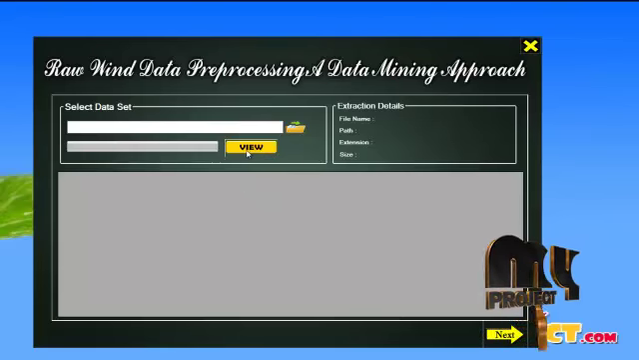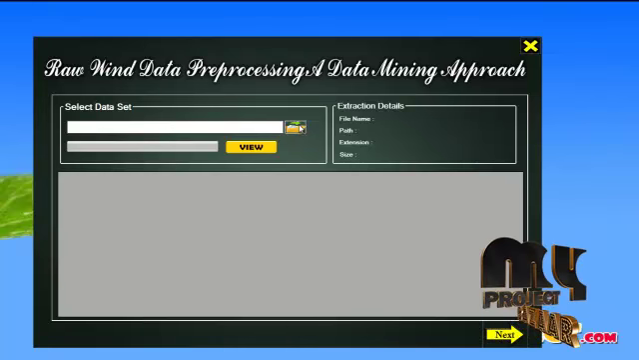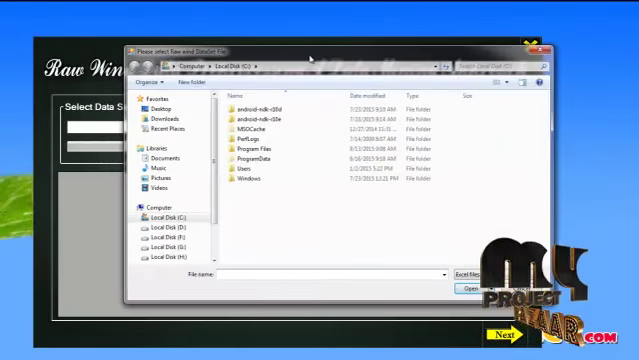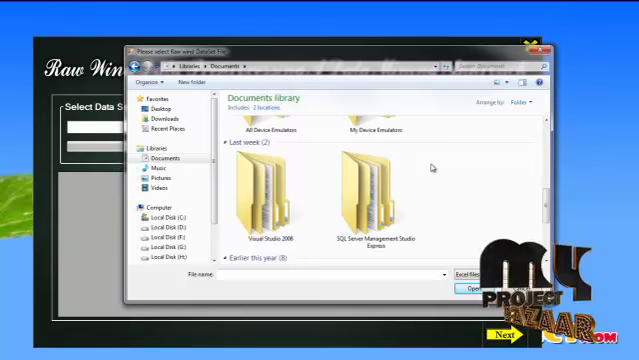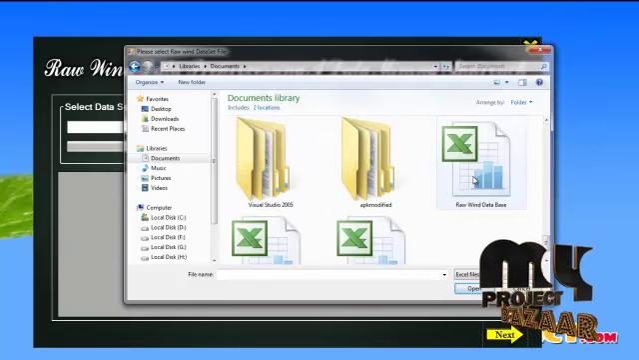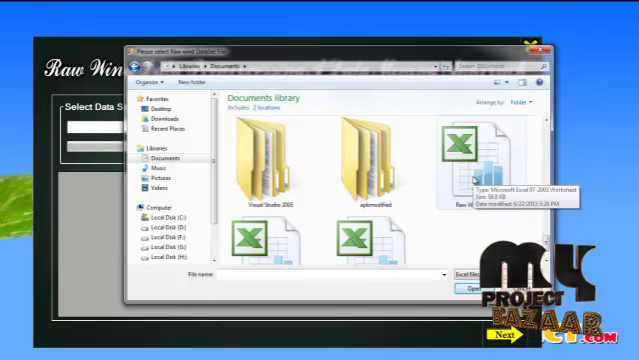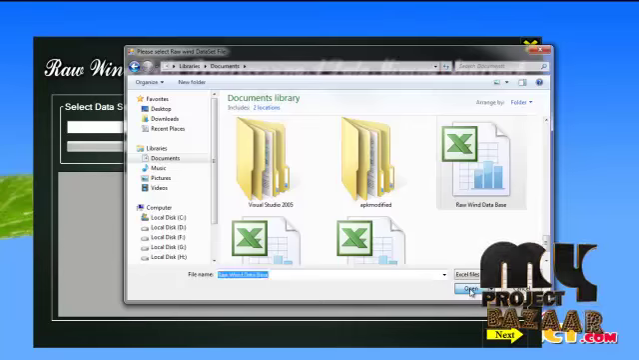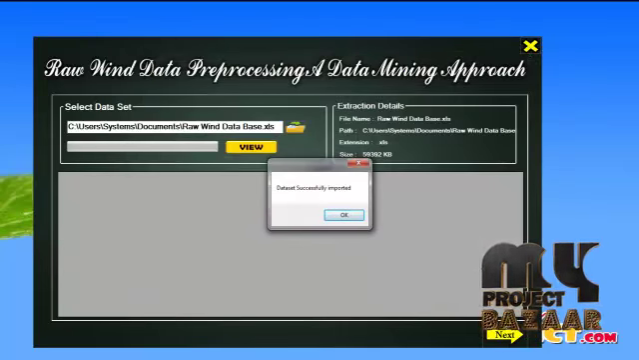Let's see the execution of our project. This is our project. Here we import the data set. So we have to import the raw wine data set. This is our raw wine database. So just import this existing data set into the project. Now our data set has been successfully imported.